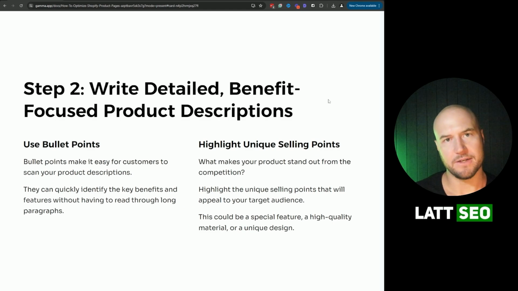Within the product descriptions on the product pages themselves, you want to use bullet points to make it easy for customers to read and skim, and also help them quickly identify the benefits of your product. Secondly, highlight unique selling points. You want to include information about what makes your product stand out from your competitors, highlight unique selling points that will appeal to your target audience, and include special features, high quality material, unique design, or other information that differentiates your product from your competition.